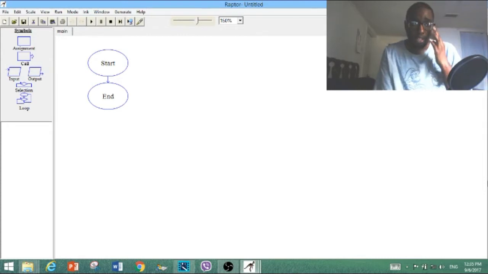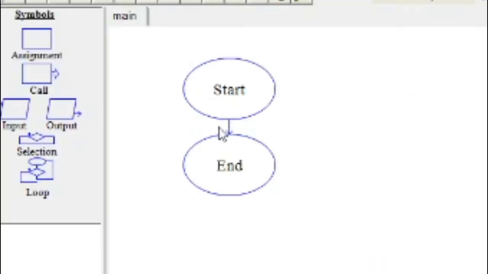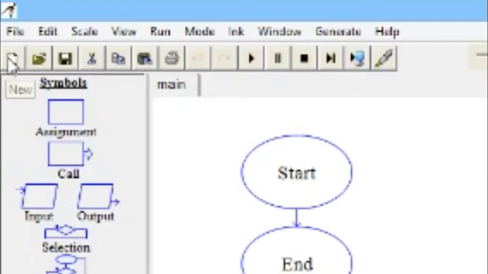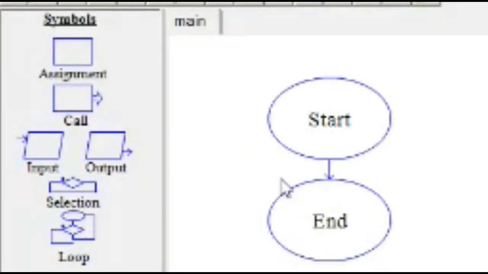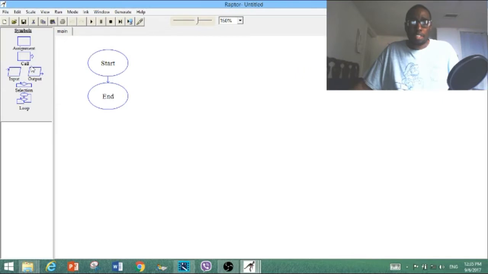Alright, so this is what you use to make flowcharts. Now as you can see, this is the main interface. You have two ovals, start and end. You also have the task buttons like save, open, new document, compile together, etc. Alright, so you see that we got the symbols. Now what do they mean, you might ask? Well, that's a good question.